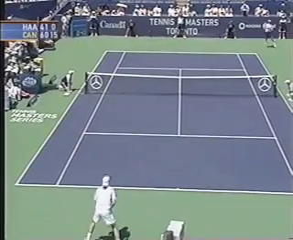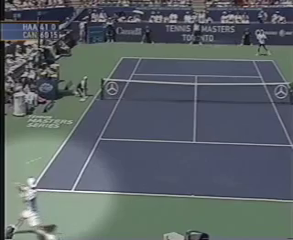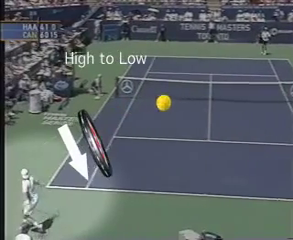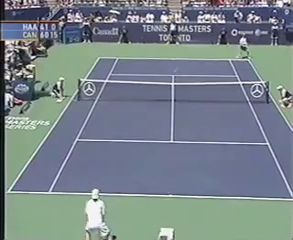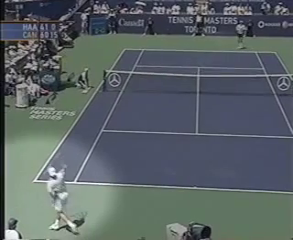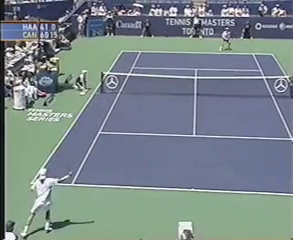Let's start with underspin, sometimes called backspin or slice on ground strokes. A player's racket path would be from high to low to create underspin. The next spin is topspin. A player's racket path would be low to high to create topspin.